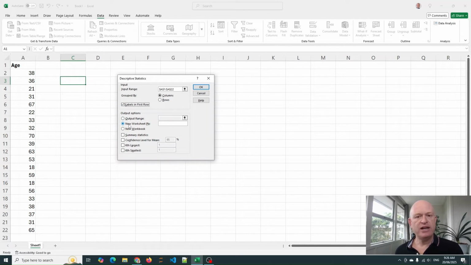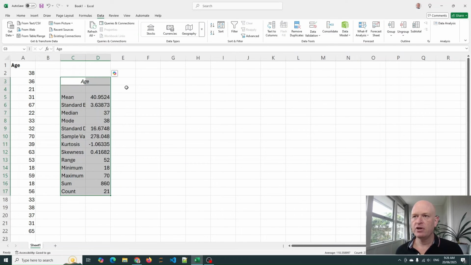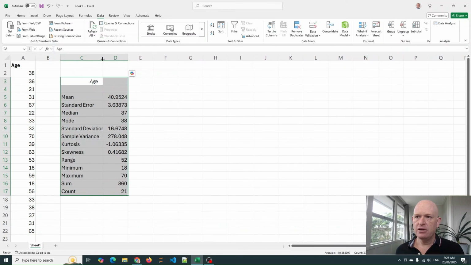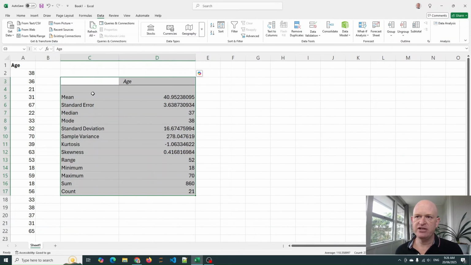Output range, by default, it'll open a new worksheet. But in this case, I just want to show my statistics in the same sheet. So I'll just click anywhere in a field where I can view the statistics. And I want to see summary statistics. So I'll check summary statistics. Then click OK.